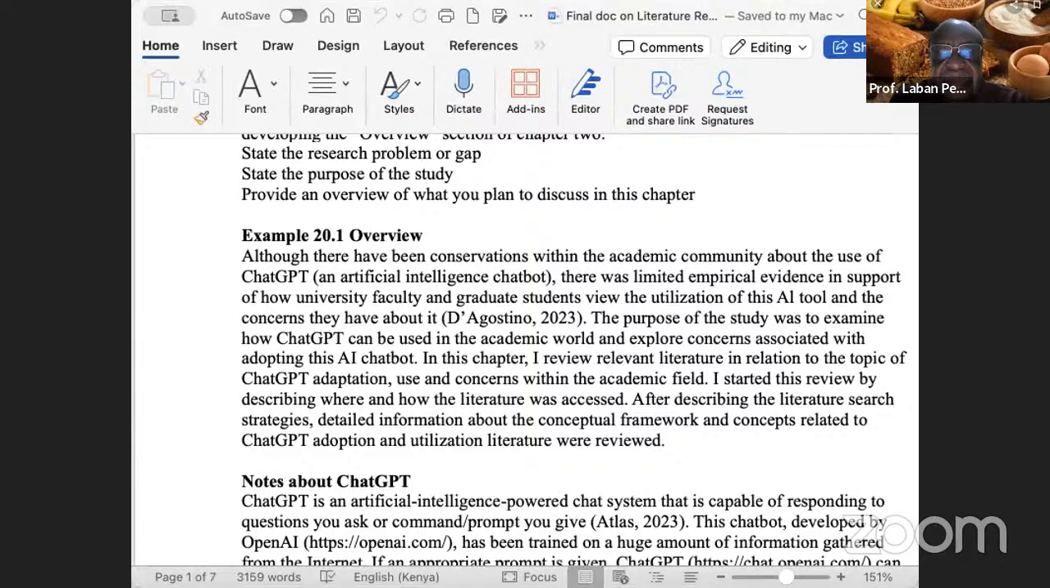Although there have been conversations within the academic community about the use of ChatGPT, that is an artificial intelligence chatbot, there was limited empirical evidence in support of how university faculty and graduate students view the utilization of this AI tool and the concerns they have about it (D'Agostino, 2023). The purpose of the study was to examine how ChatGPT can be used in the academic world and explore concerns associated with adopting this AI chatbot.